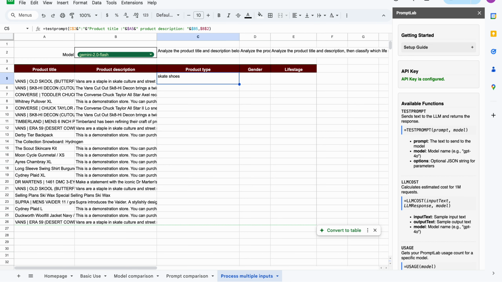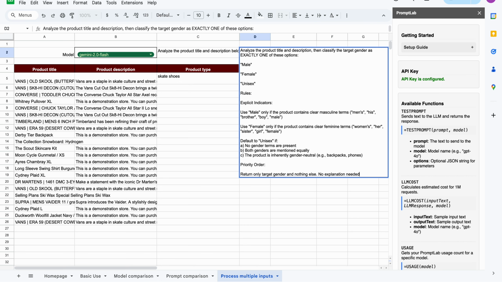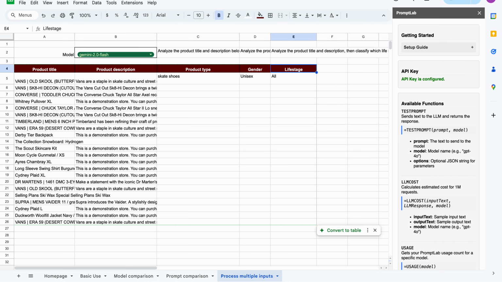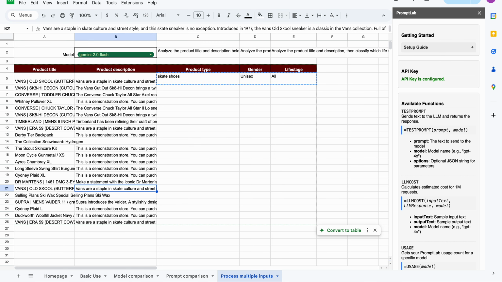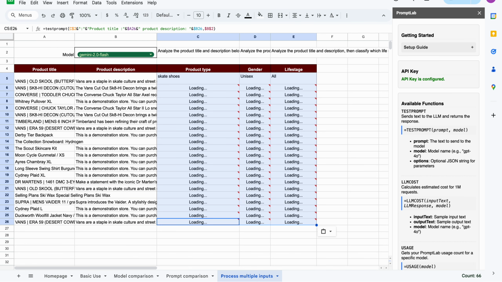Now since the formula is set, I can just copy paste the same formula. So now it's going to use this prompt in this cell, and for this life stage it's going to use this prompt. Now that we have this, let's just copy paste it for all of these, and it's going to process.